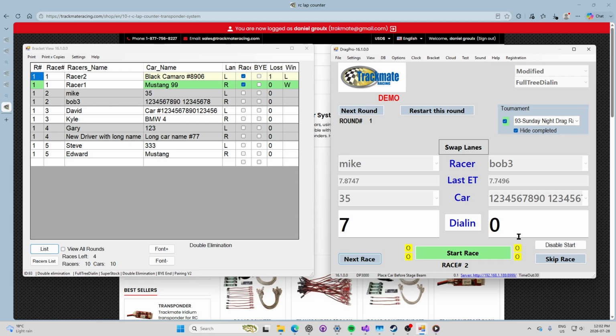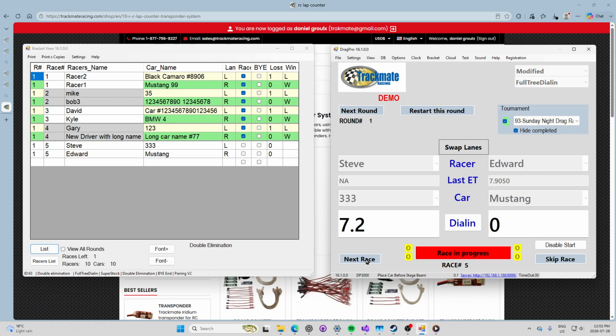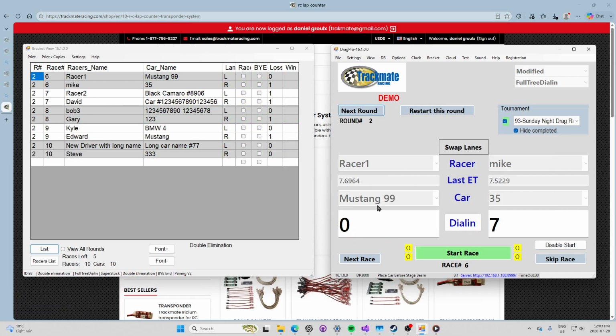Next race. You should probably enter your dial-ins also, so it remembers the last dial-in that racer used. Next race. I'm not going to bother entering the dial-ins for this demo, just to go faster. And so on, and so on. You go to the next round.